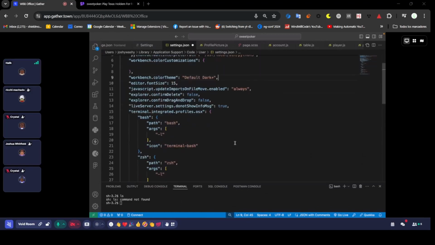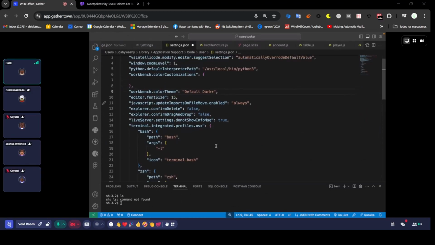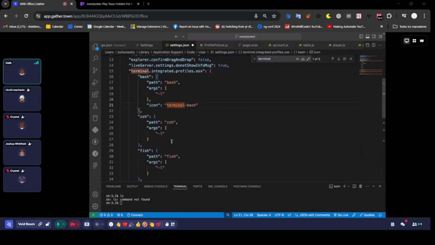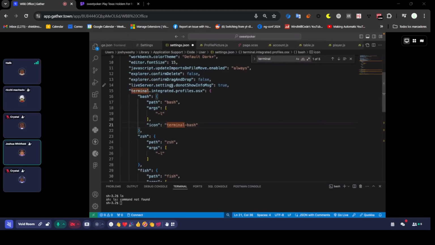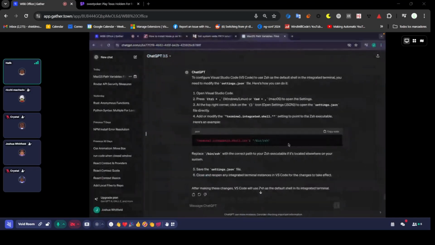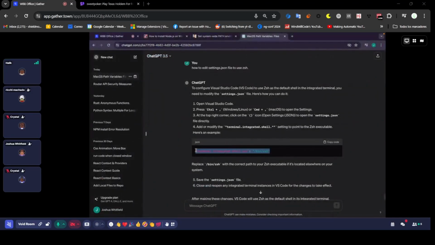Gotcha. Now you have to go back to what they were telling you. You have to find the terminal. Is there a terminal? Do Control F to find the terminal. All right, there's two. And there's CSH. Okay, now ChatGPT said you had to copy something so you could select the default one, right? Then you're going to paste that in the settings.json.